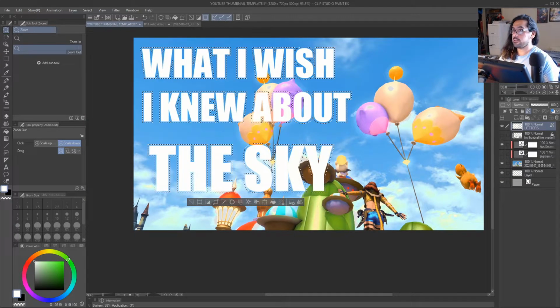So the next thing we're going to do is we're going to come over here to our layers. We're going to add a new layer. In case you forgot, this button right here, new raster layer. I just click F1. So this is the layer underneath the letters. So we're going to call this shadow.